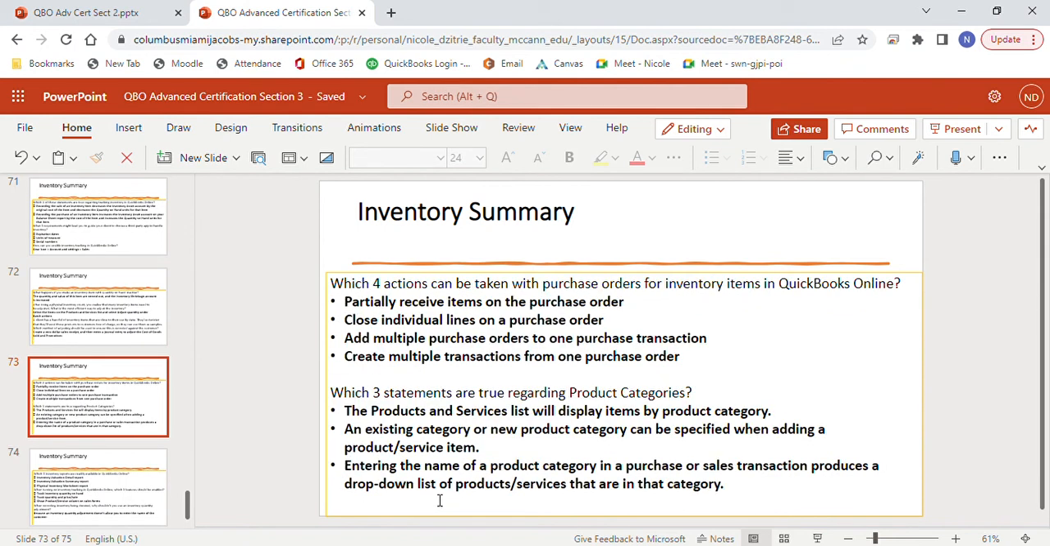What 4 actions can be taken with purchase orders for inventory items in QBO? Okay, so remember I told you to write all of them down, but here's just 4 of them. You partially receive items on the purchase order. You could also close individual lines on a purchase order. You could add multiple purchase orders to one purchase transaction, and you could create multiple transactions from one purchase order.